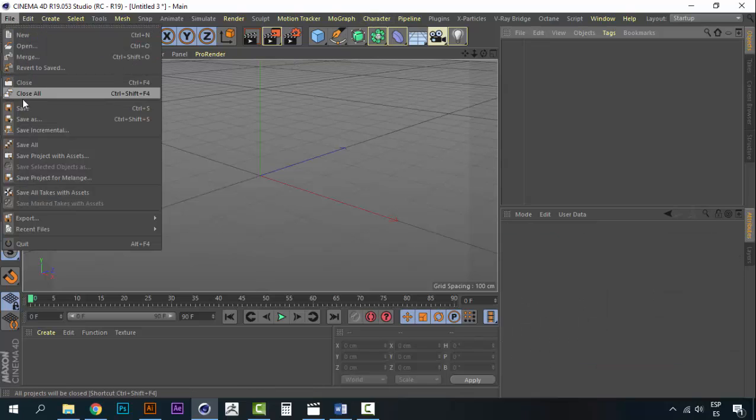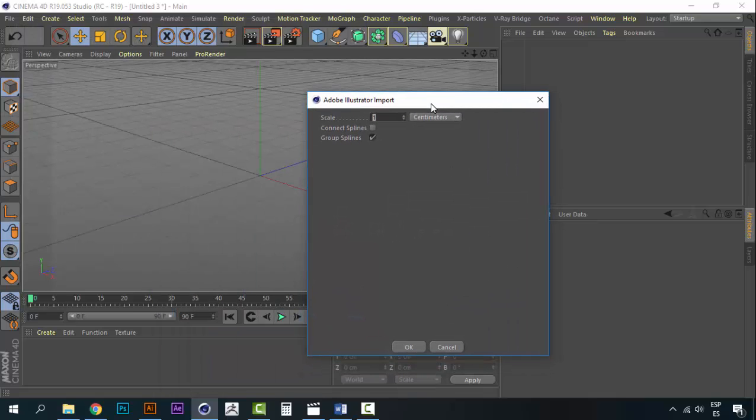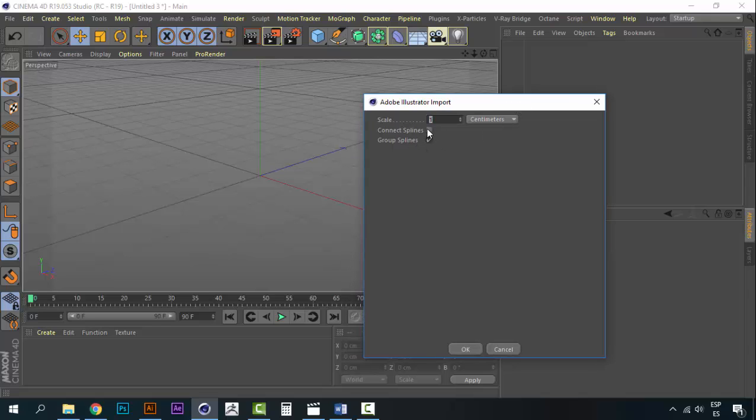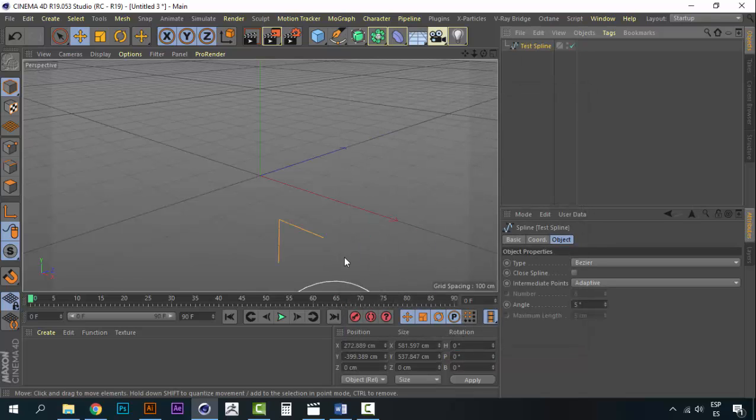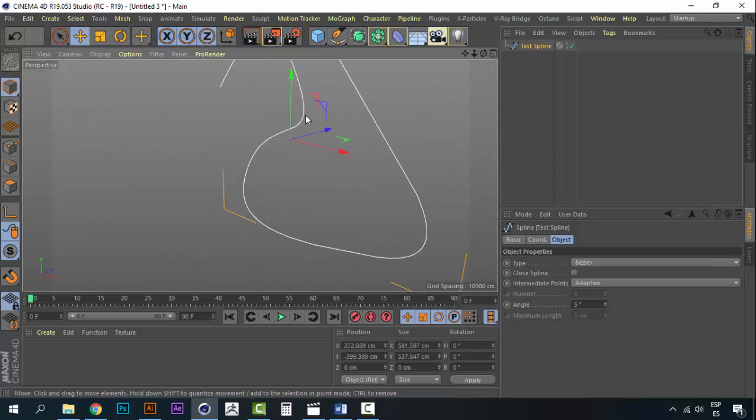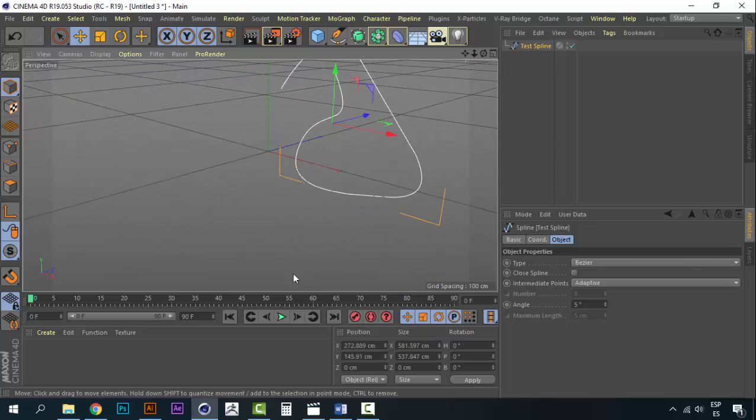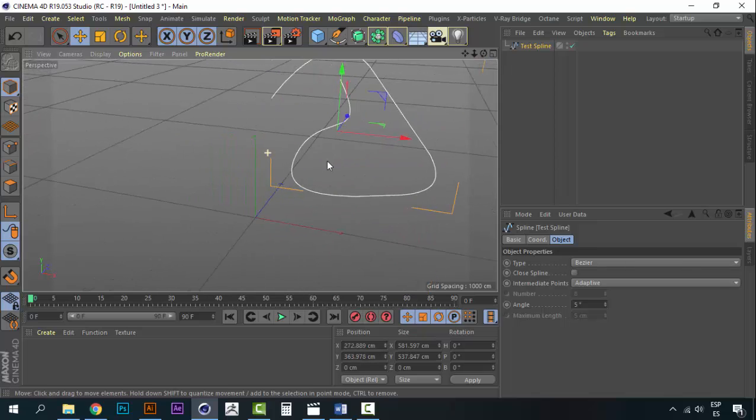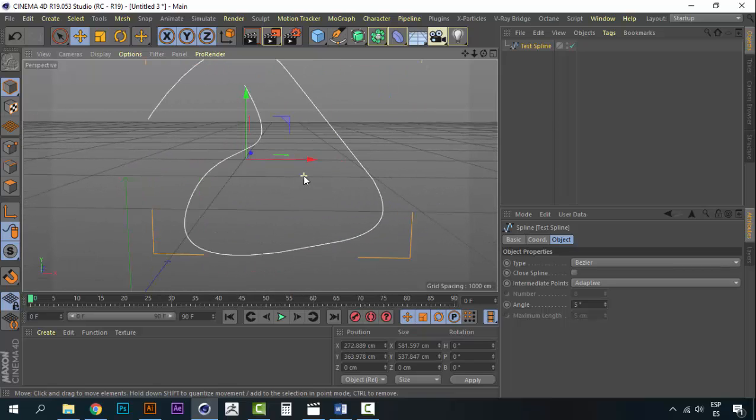I'm going to press on Merge, and I'm going to select the test spline file, click open, and it's going to open this window, Adobe Illustrator Import, and here make sure that Connect Splines is unchecked, and this is the scale. You can leave it on 1. Now click OK, and you're going to see the splines here. Now you can take it a little higher and place it wherever you want, and this is the spline.